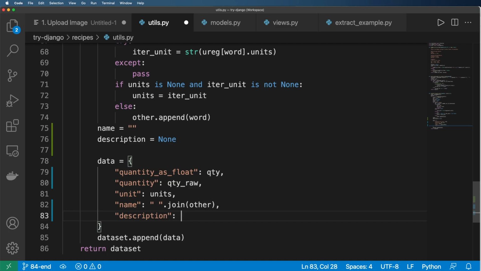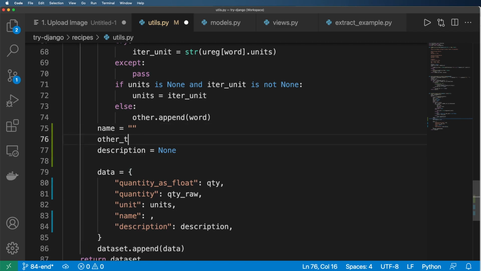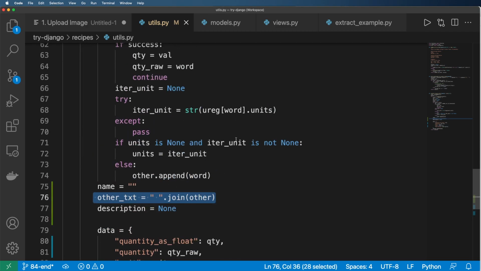Now, the reason I actually have it like this, in the sense that description's now in here, has to do with whatever the length of this ends up being. Okay, so I'm going to go ahead and cut this out, and I'll go ahead and say other_txt equals to that. And for a moment, I'll leave it in just like this. Now, of course, this is the remainder text.